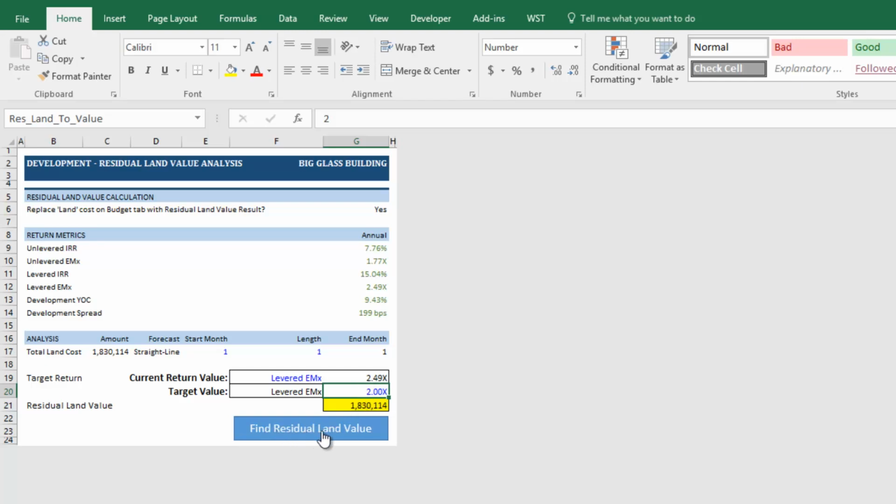You click it. What happens is a macro runs, and it changes the land value to some value that gets you to a 2.0 equity multiple. And you notice this cell right here tells you what that residual land value is, 3.4 million.